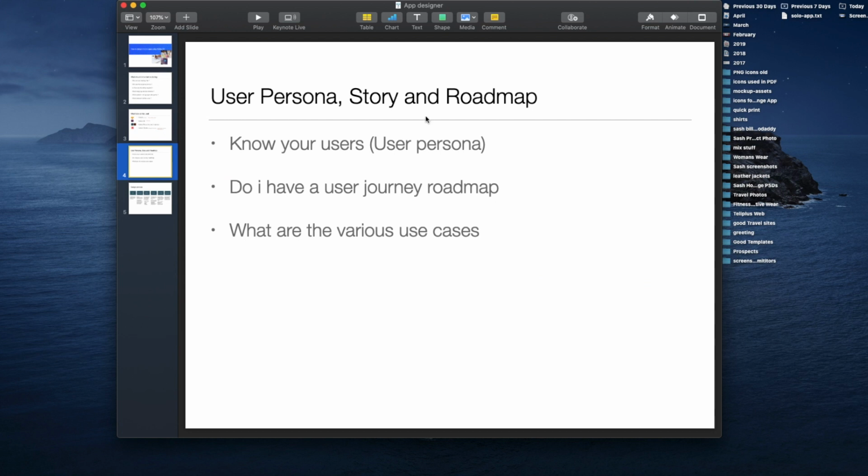Next, before jumping into app design, you should know about your user, what their needs are, why they come to your app, what they're going to be doing in your app and what their goals are. You can collect all this information and put it on a piece of paper. All the information you gather about the user is called a user persona, user story or user roadmap. You need to think about the user journey, from where they will come into your system, what they're going to be doing in your app, what their goals will be, what they will achieve, and what their experiences will be.